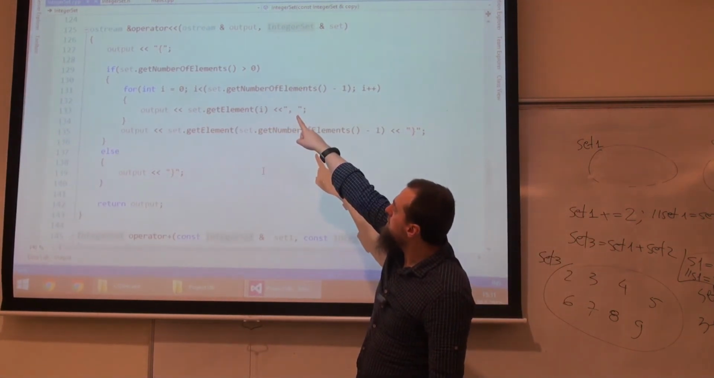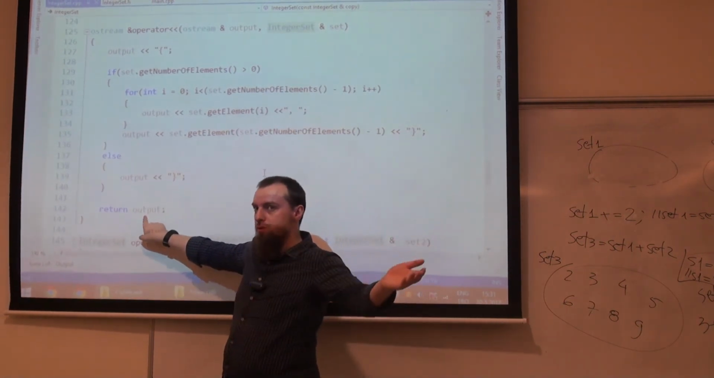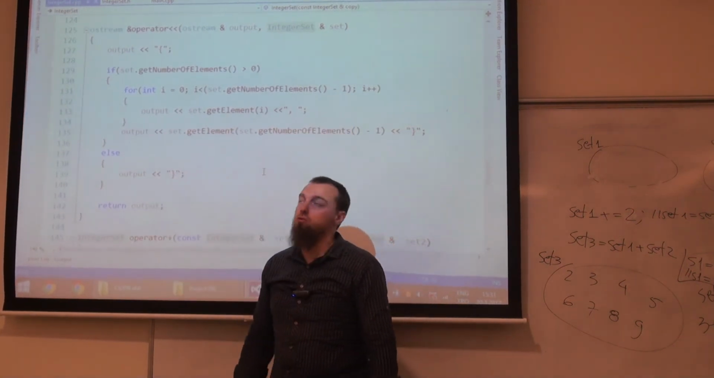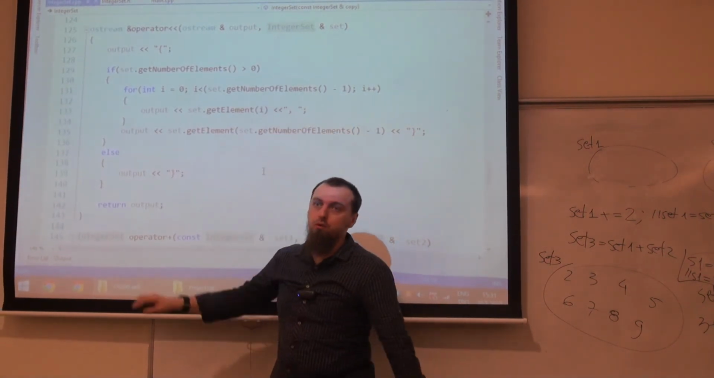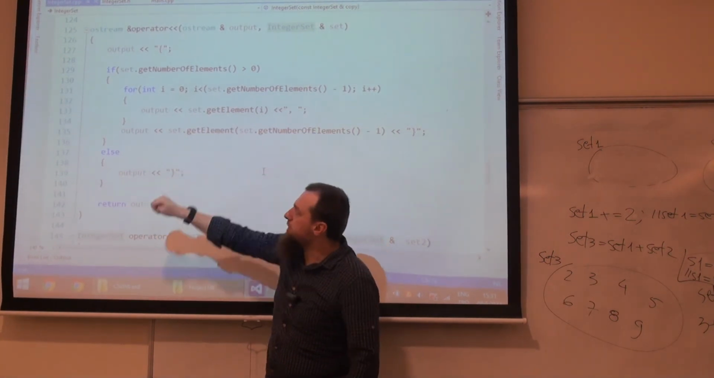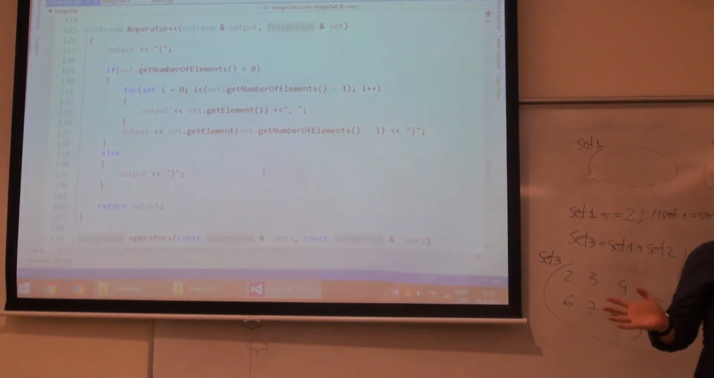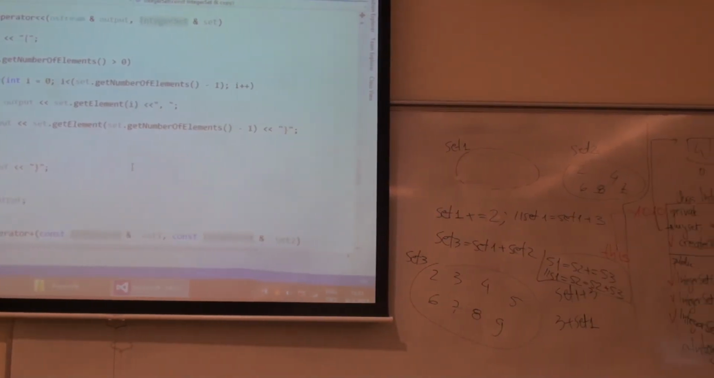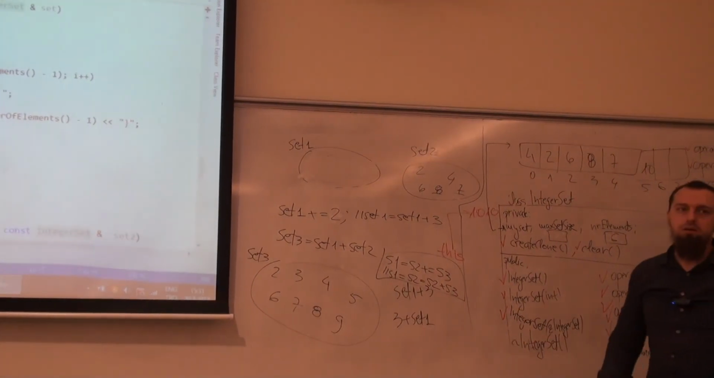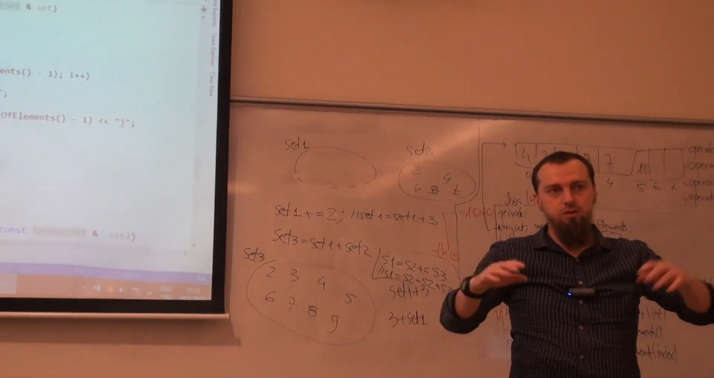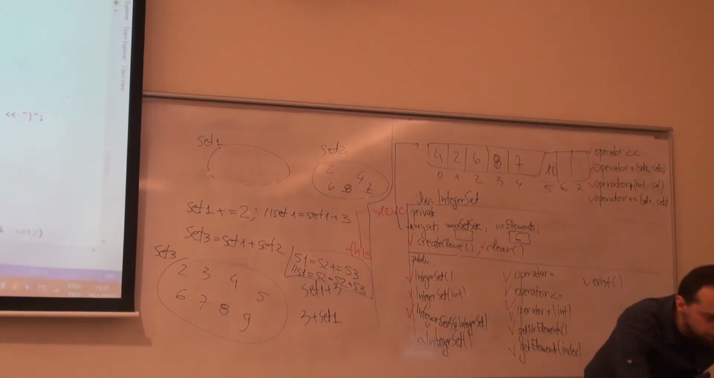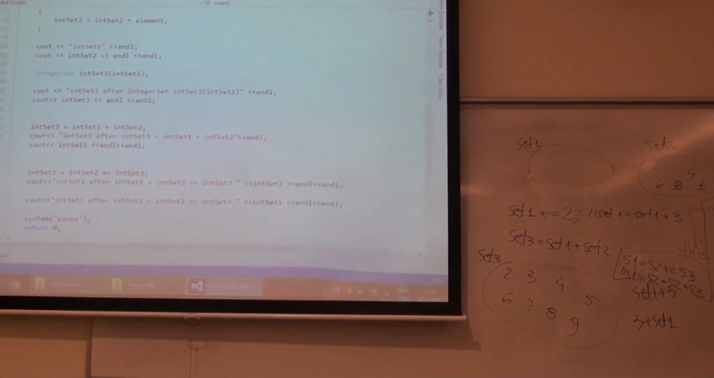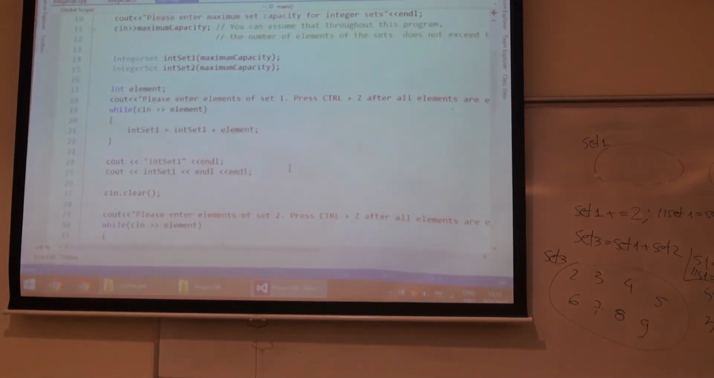You can see that as a parameter, I take this output, which is returned after printing this stuff, and the set, which I want to print. I think it should be a constant set, because I don't want to change it, but we're not changing it anyway. This is all about the free functions here. Those are free functions, not inside of the class, and common for all of the objects. Now let's go and see the main function, what I'm doing there. So this is the main function. Very easy.